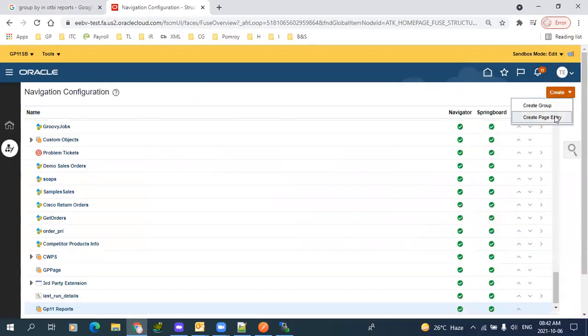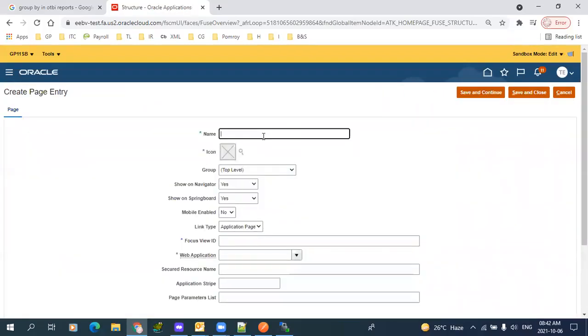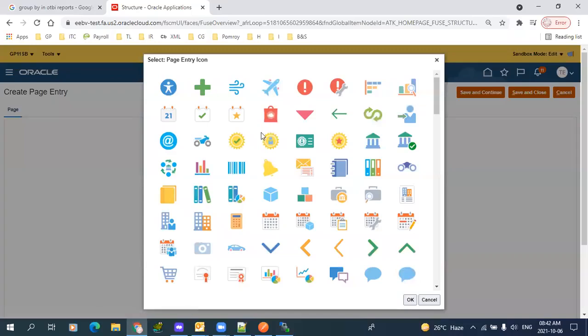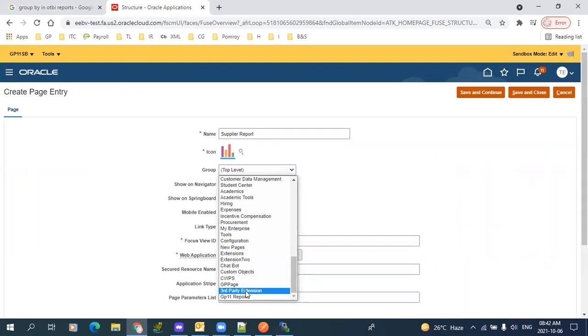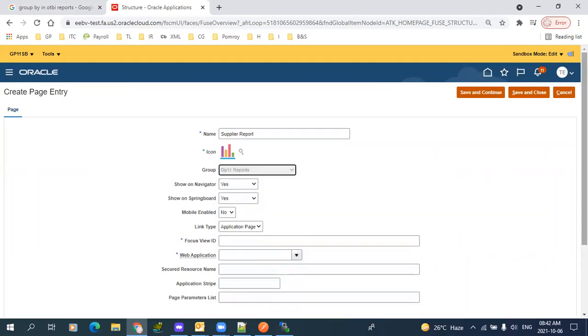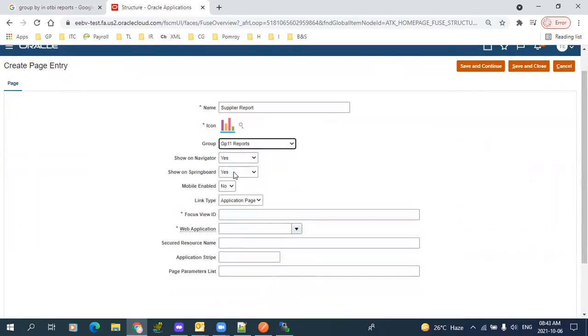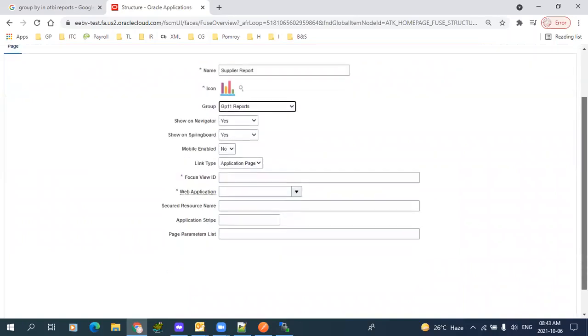Now create a page entry against the group, whichever you have created. This is the supplier report, and this is my icon. Just select the icon which is report. Just click on OK. And the group, whichever you have created, GP11 reports, you have created the group. And show on the navigator, show on the springboard. So I want to show on both places.